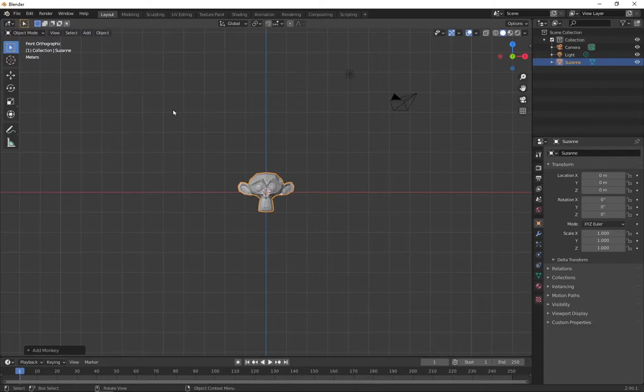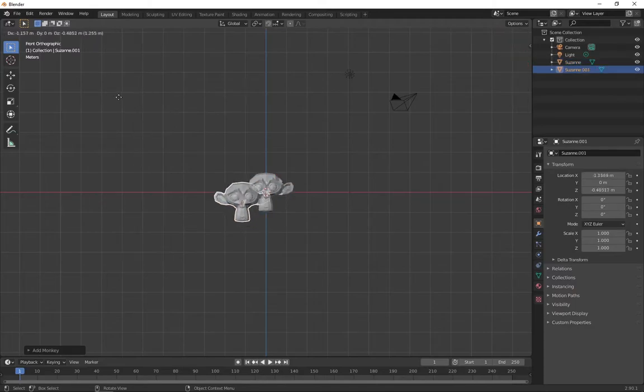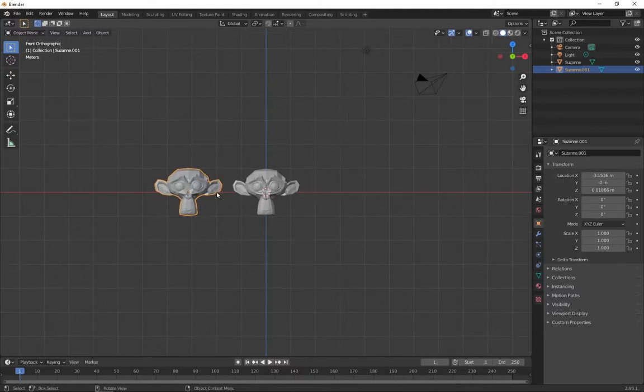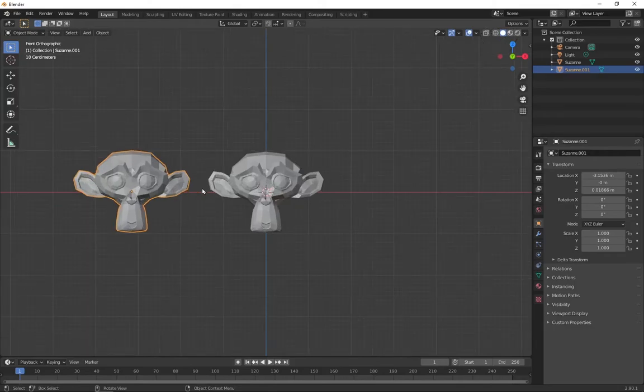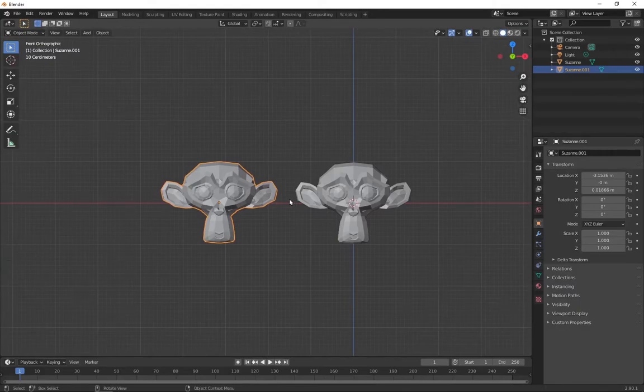Now let's make a couple copies that we can play with. Go up to Object, Duplicate Objects. Now use the middle mouse scroll to zoom in. Hold Shift middle mouse click in order to pan. We can see that just by default, it's a very rough shape.